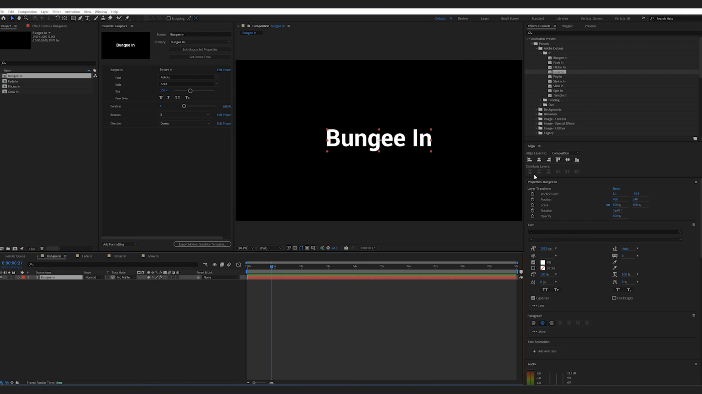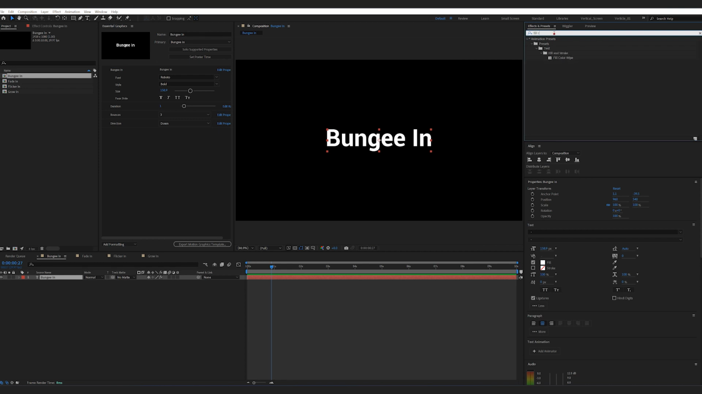A few moments later, I realized that I haven't brought in the color element. So for now, our text will only show white text on a transparent background. But this is not ideal as a template, because you want to be able to change the color of the text for different projects. So to do that, we'll search fill in our effects, and then you can drag it onto your text layer or to the effects control tab.